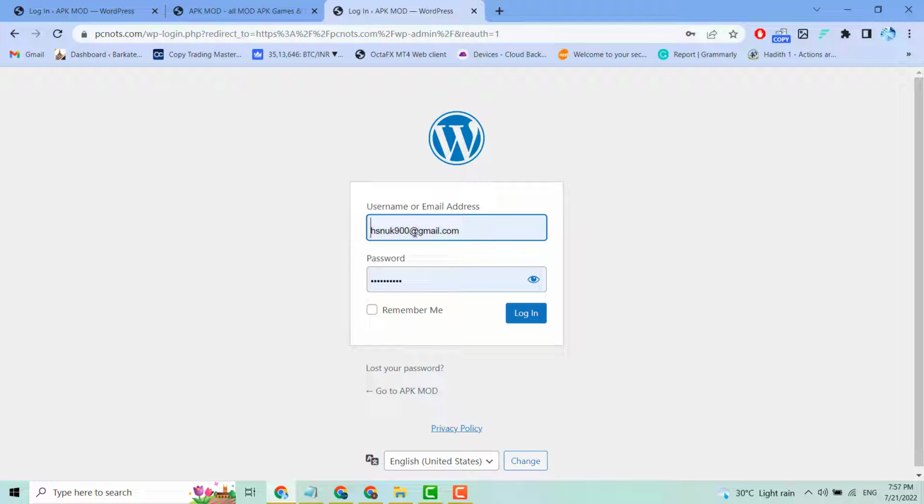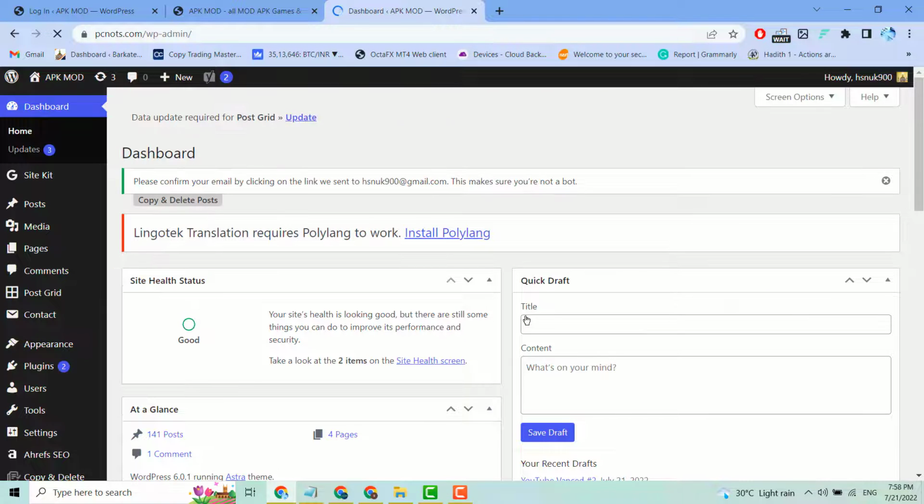Now type your mail and password, and if you don't know mail, then type your username and password, then click on login. So this is the simple and basic way to log in to your WordPress admin dashboard.